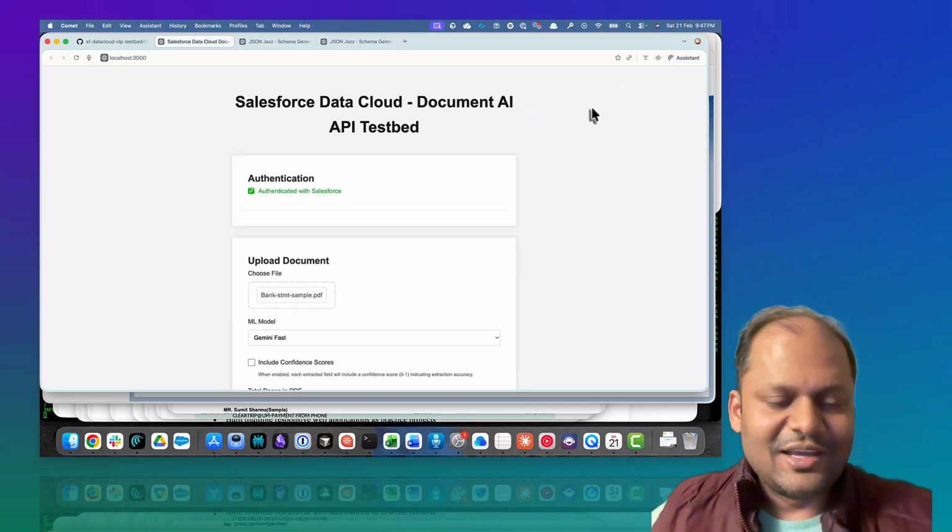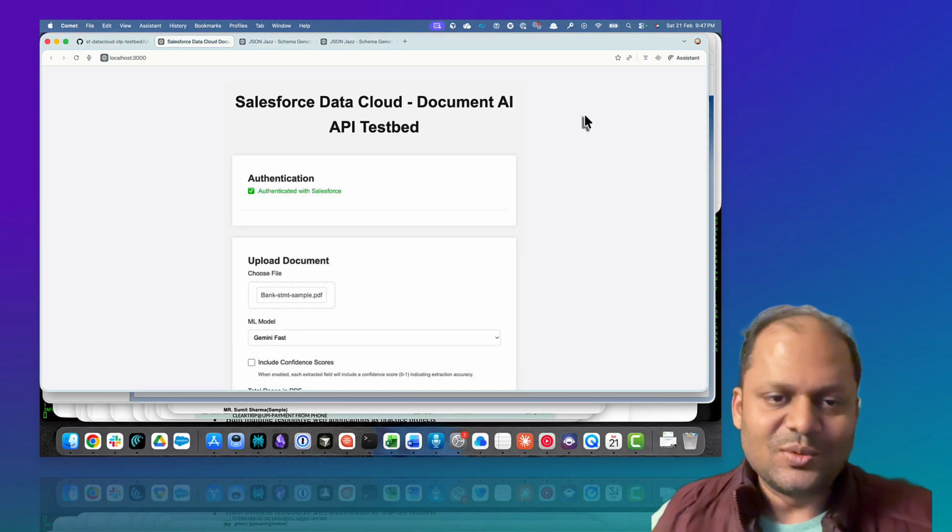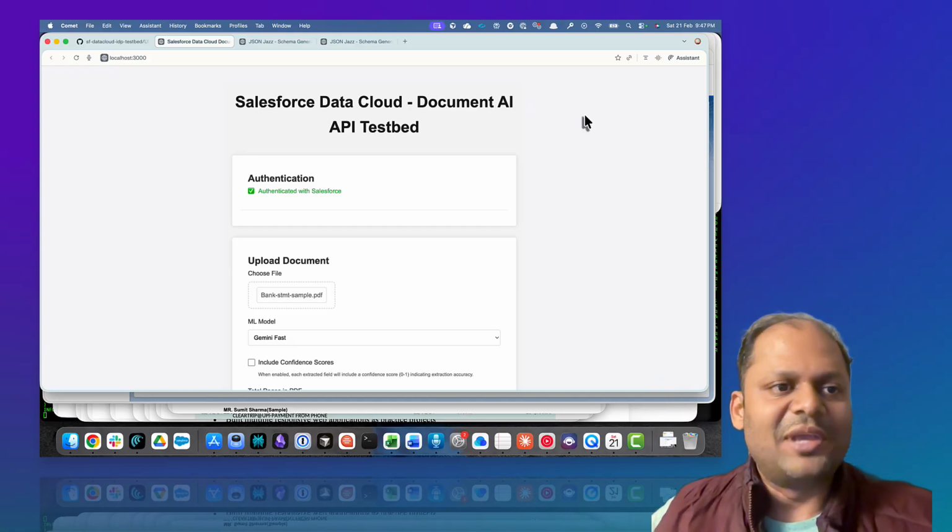With that, I will go and talk about the new features of Document AI. First we'll see it in the UI, and then we'll come back to the test bed to see how to access those capabilities through the API.